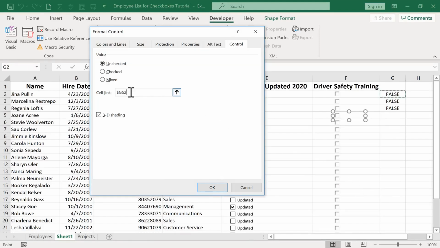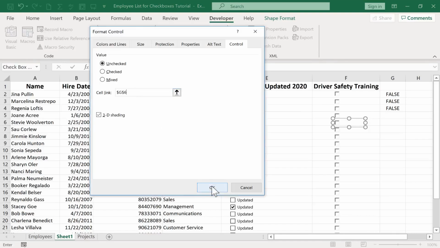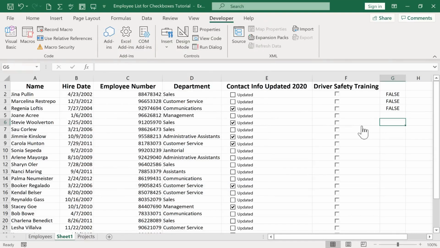And then of course, if I wanted to, I could even hide this column just by right-clicking on the column letter. I could go down to hide, and that true false still exists, it is still in the spreadsheet, but it's hidden from the view of the people that look at the spreadsheet. So now it's just about the checkboxes, at least visually.